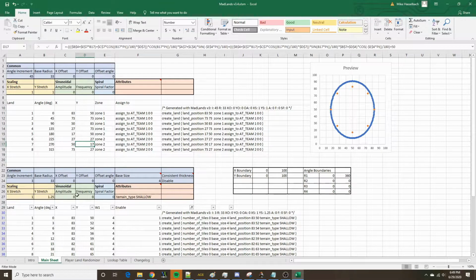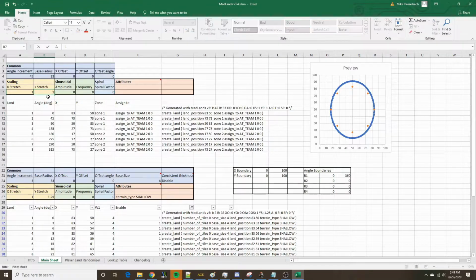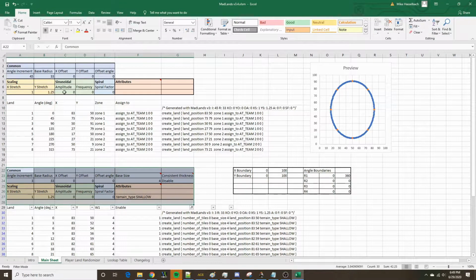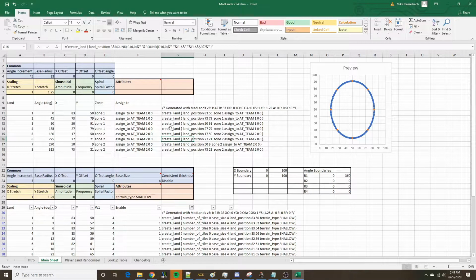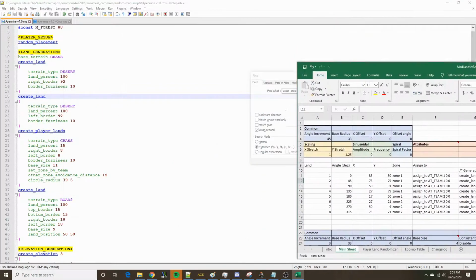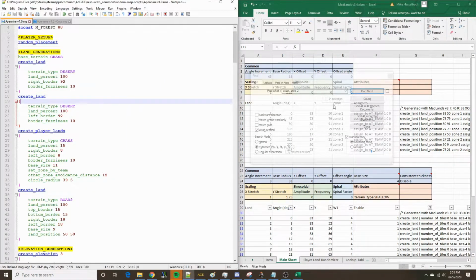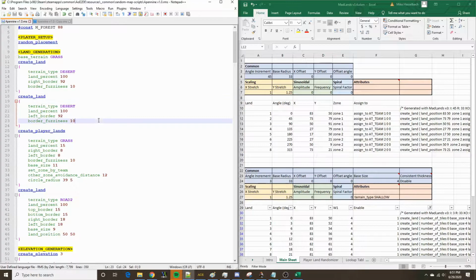So what we can do is match the parameters of the ellipse to the parameters of the player lands. And then we can use these lands with direct placement. So this only defines the location of those land generation spawn points. But let's take a look at the other section, the create player lands, and we'll look at some of the other attributes we would need to use also.